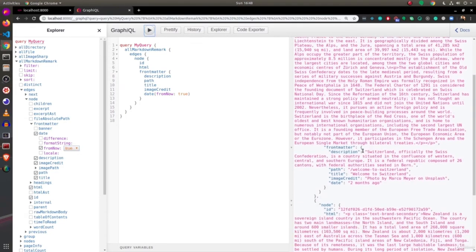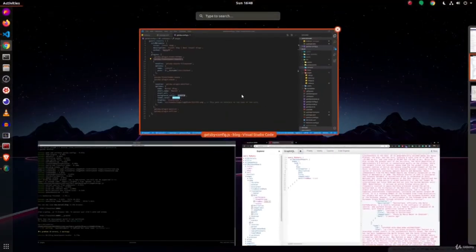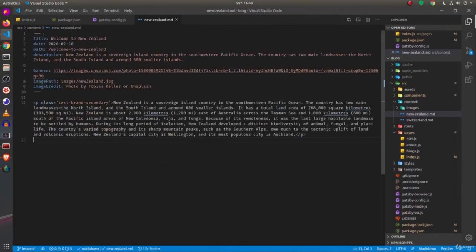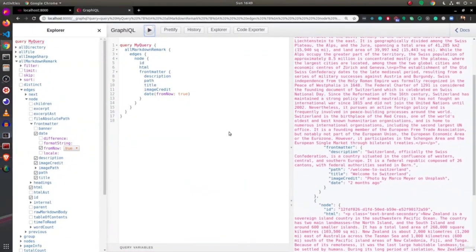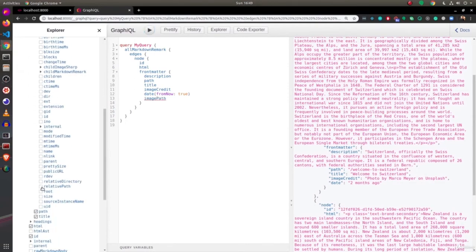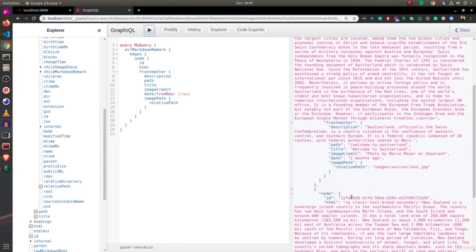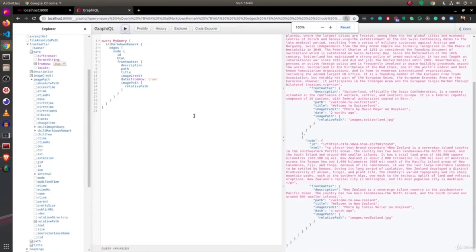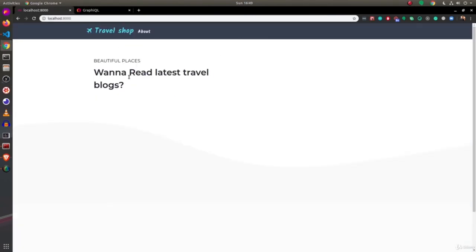Now that we have all the data that was on the files, we can start using them. Let me show you the file once again so that you can look at what data is available in the query. Everything that is between this head part is available under front matter key. We can also get the image path. Now that we have all the data, we will start using it to build dynamic pages.